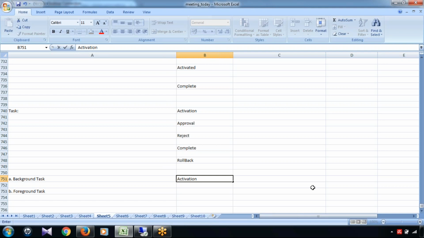The 500 rupees plan will activate in my mobile phone. That is nothing but the activation. So that activation happens at the back end. It takes some time for processing, and then it activates that 500 rupees plan in my mobile. So activation is nothing but the background task which is happening at the back end.